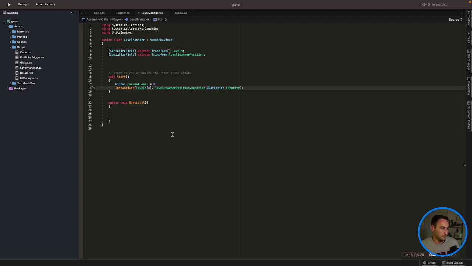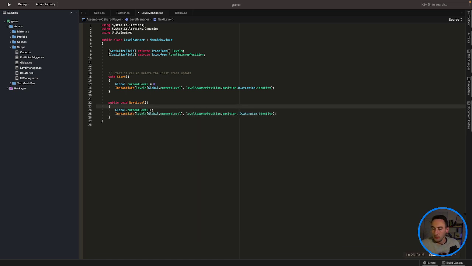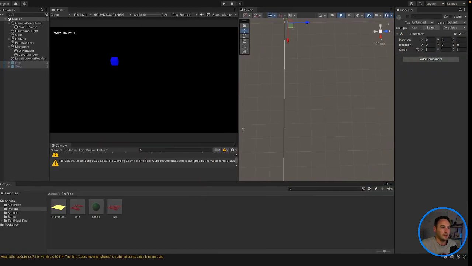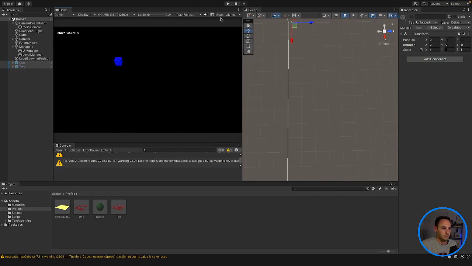And then we can go and set that to that, like that. And then in our next level, we are going to go and increase this. So this is going to be Global.currentLevel plus plus, because we're going to want to go to the next level. And then all we have to do is copy this and paste this here, I believe. And then that should hopefully load in our new level. But there is going to be one problem, and you'll see that now, if it actually works. So let's test this out and see what happens.